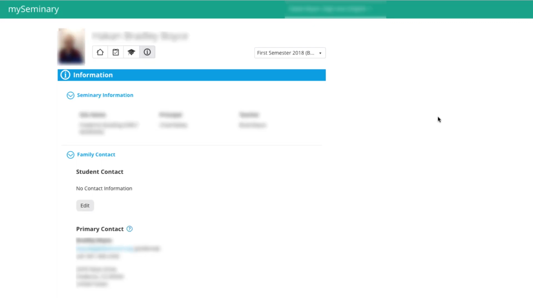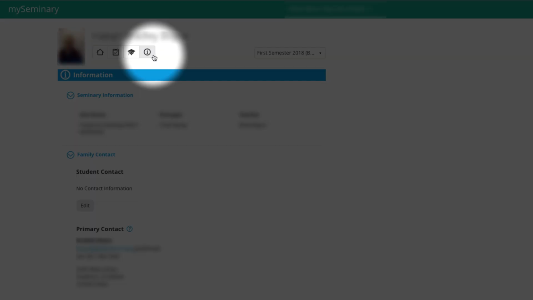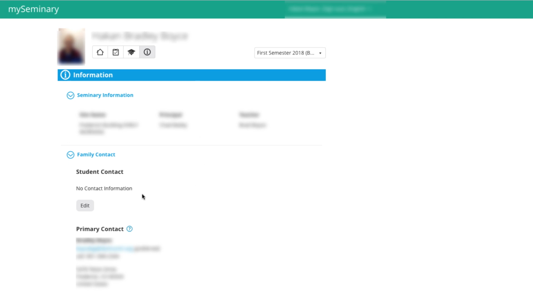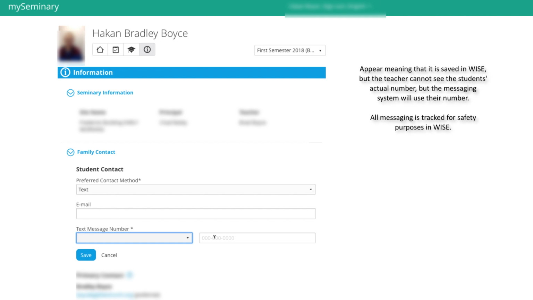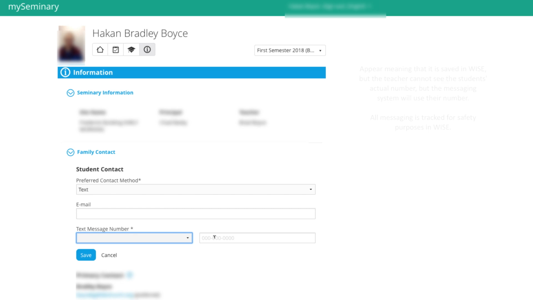So what needs to happen is a student needs to know their LDS account username and password, and they need to log in to myseminary.lds.org. And once they get there, they need to click on this information icon, and everything's blurred out to protect the student here. But right now, they can go ahead and click on Edit, and they can choose text message or email. They can put in the country and the text number there. And once they hit Save, it will appear in Wise so that I can send messages to them. And so it's an easy way to send the same message to everybody at once.